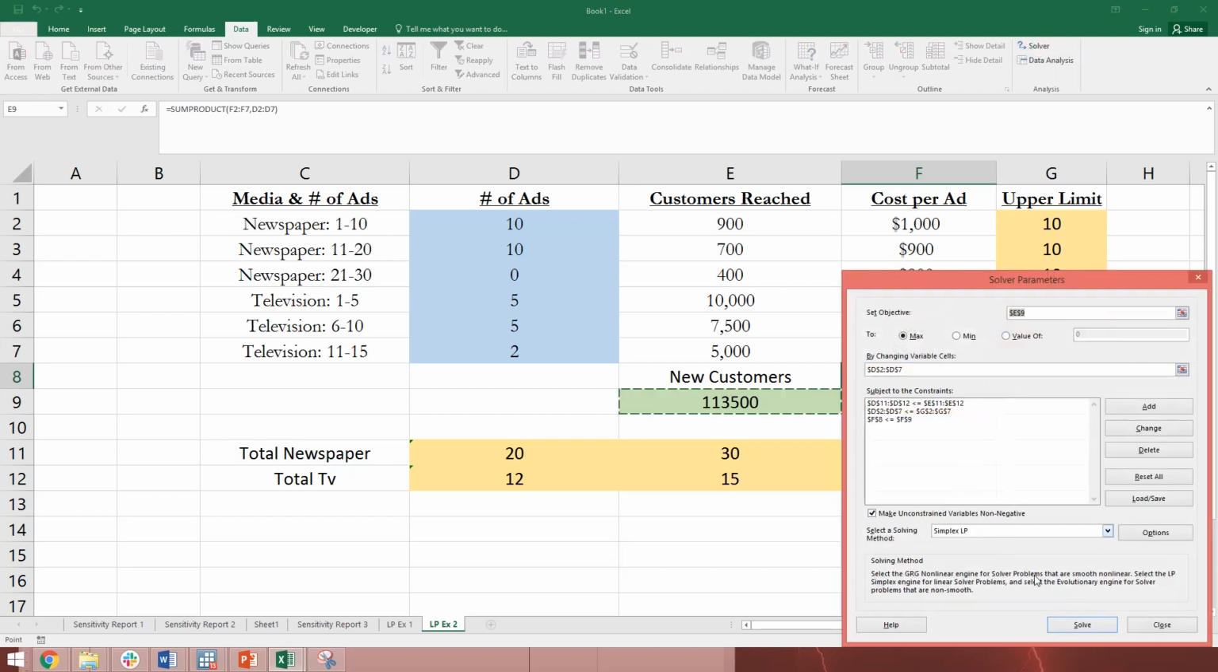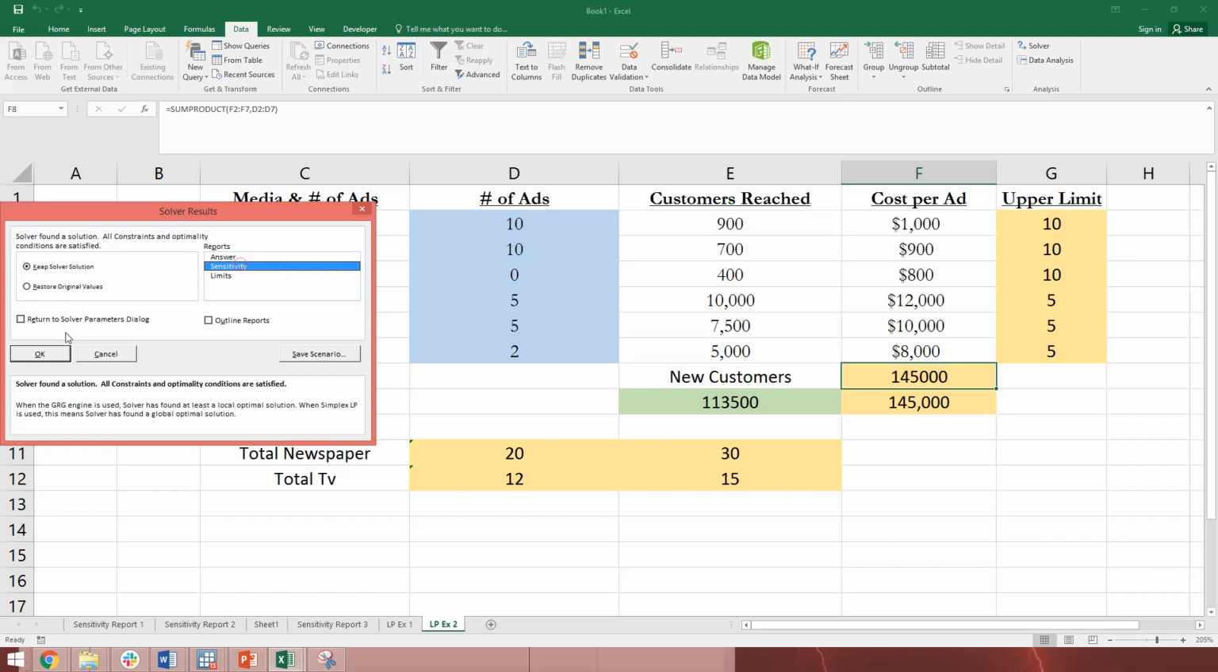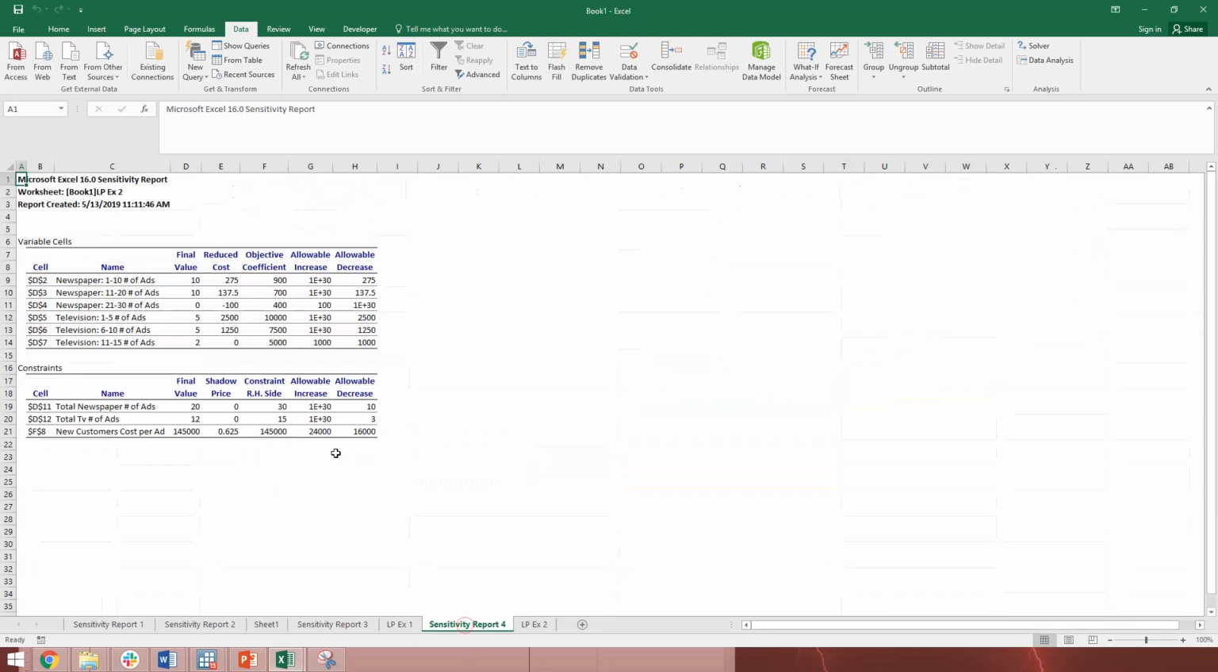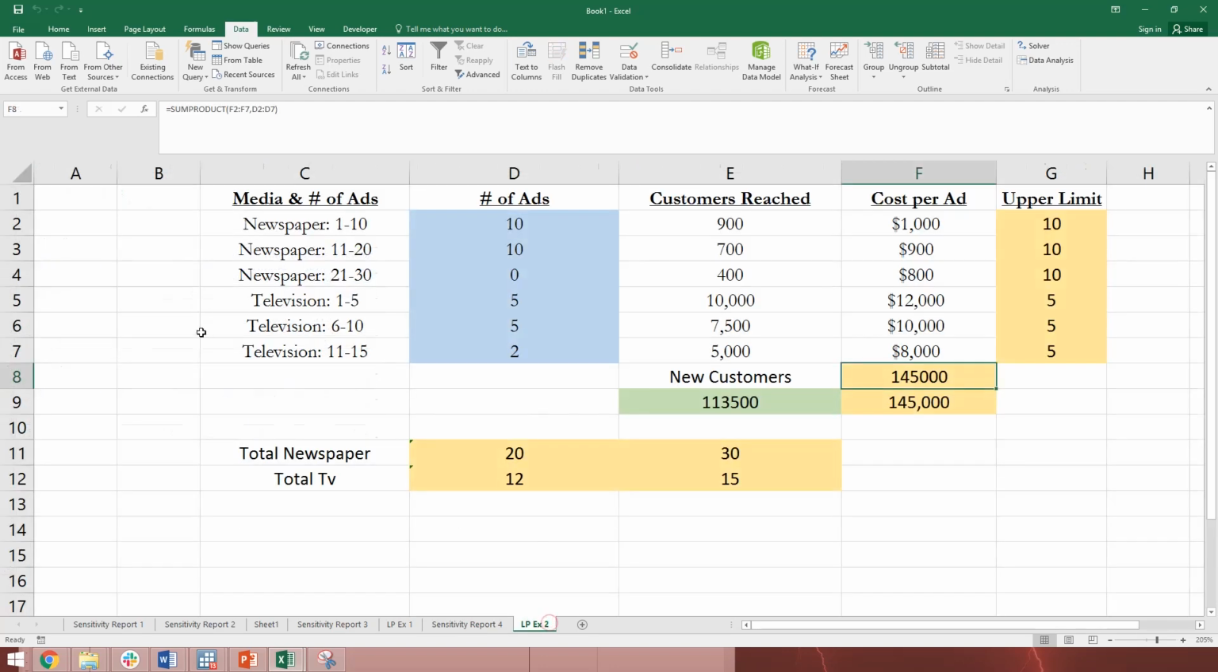Let's go back to Solver. Let's solve and run a sensitivity report. And here is my sensitivity report, meaning that if I increase my budget by $1, I can reach 0.625 new customers. And that's the big interpretation for the shadow price that I need for this example. And so there you have the linear program set up for linear program example 2.